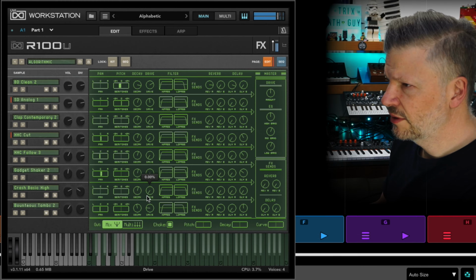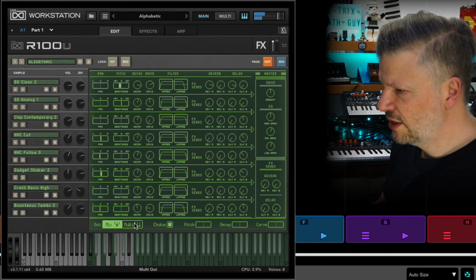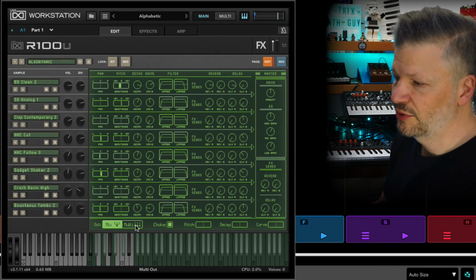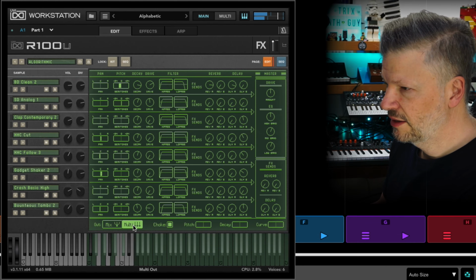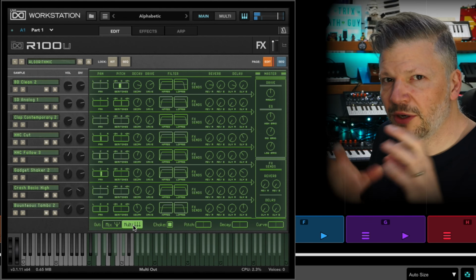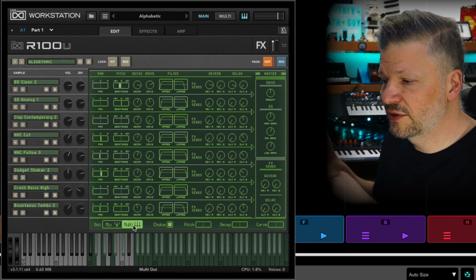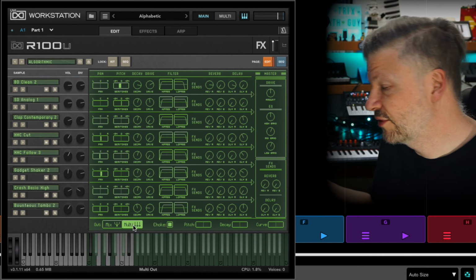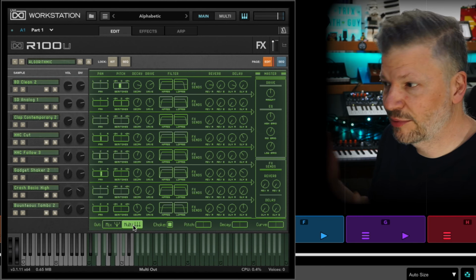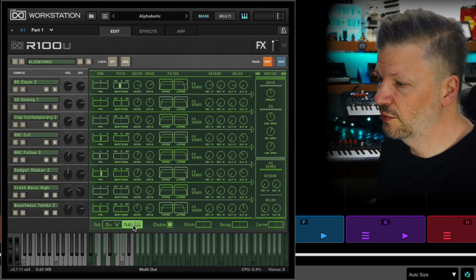And if you want to play with it, you also have the option of multi outputs. So if you click this, you'll be able to open in your sequencer, your DAW, multiple inputs to record all these different tracks on different tracks. Record them separately and then EQ and do whatever you want with them.